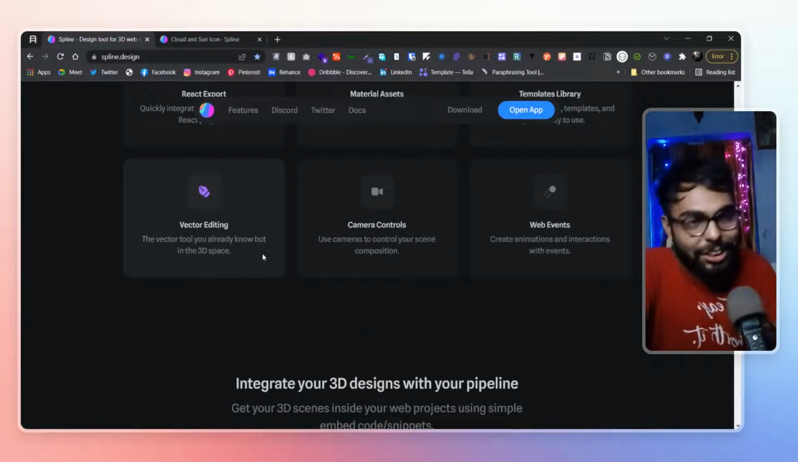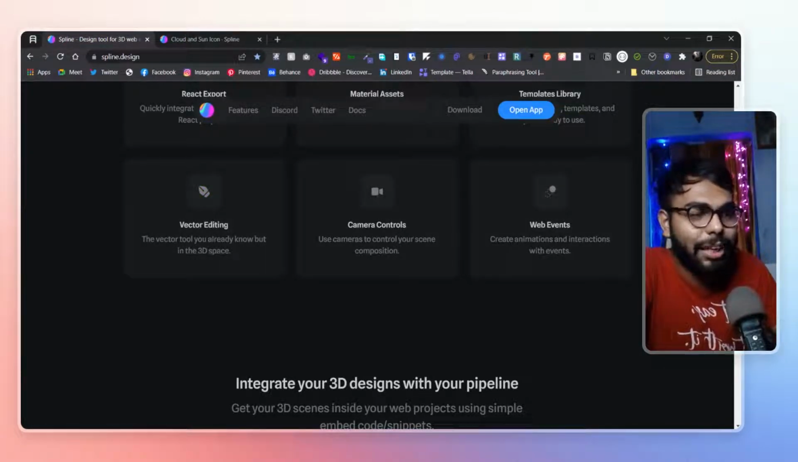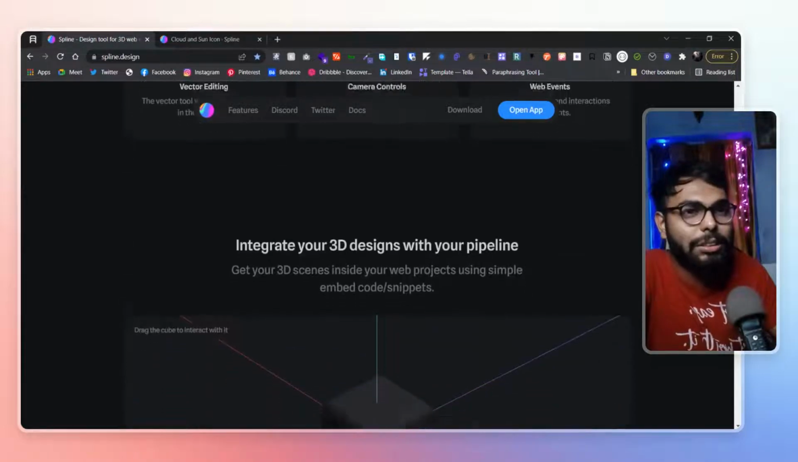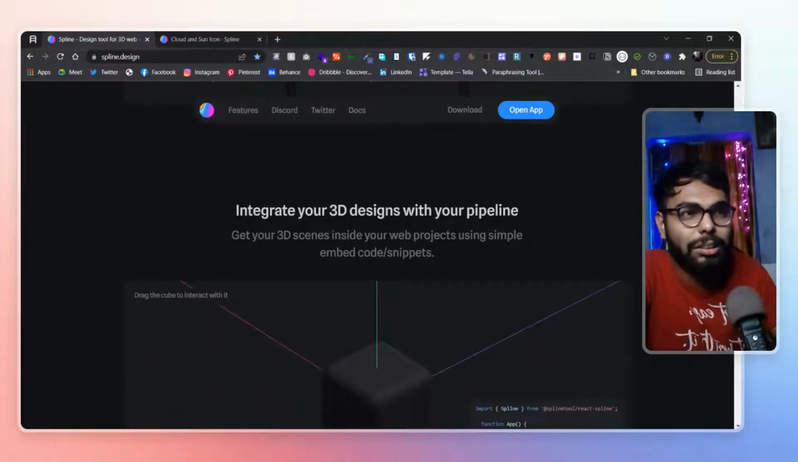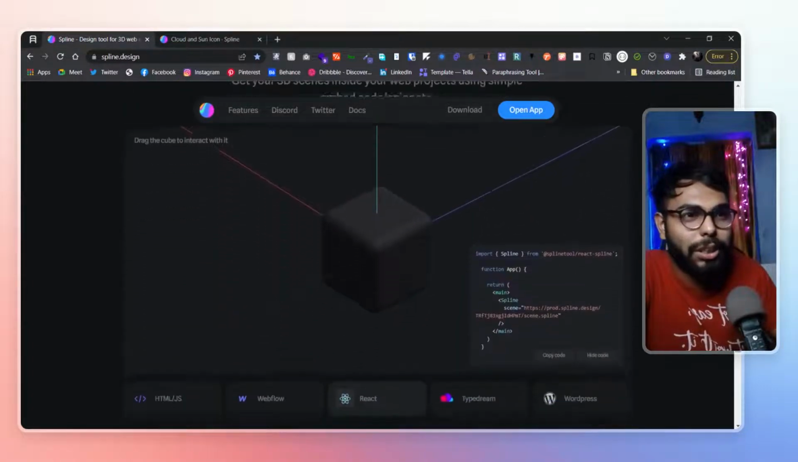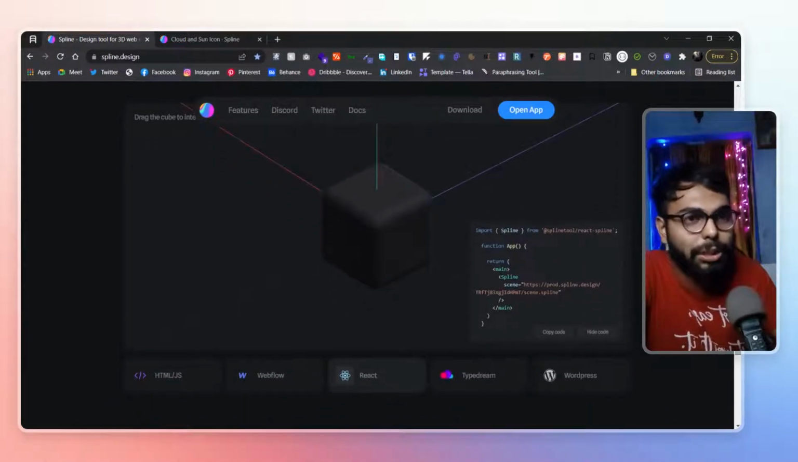And then there is vector editing. Previously there was vector editing, yeah, there was, and now we have it again. Then web events, so they are adding web events, like web interactions. But all of those interactions and animations, I think, are for the pro plan only. I don't know how they have structured their new pricing plan, but we will see.